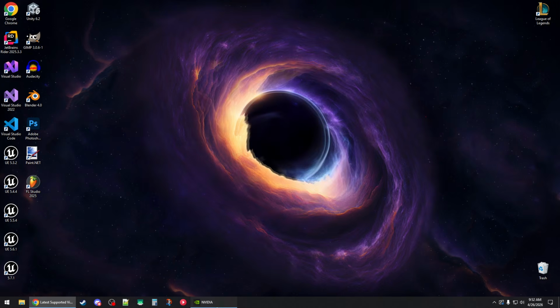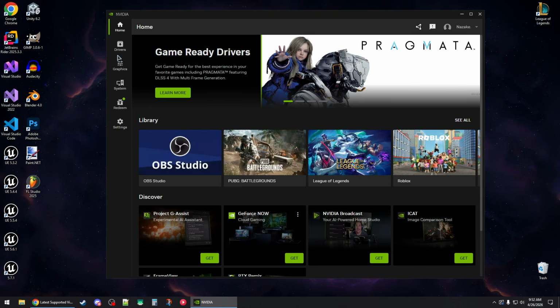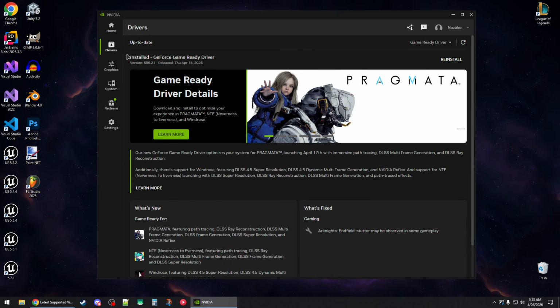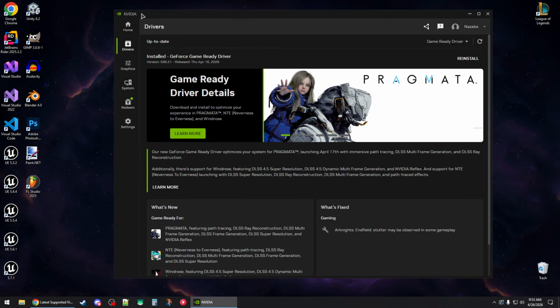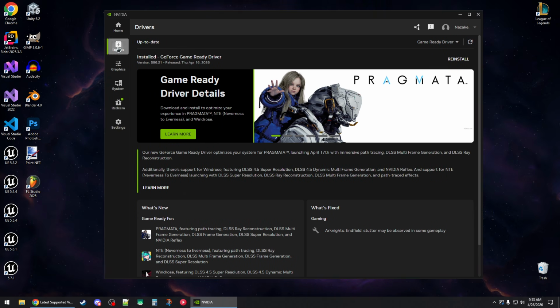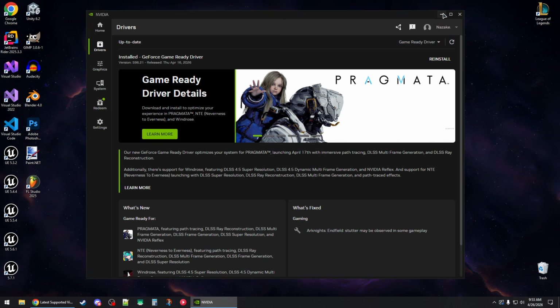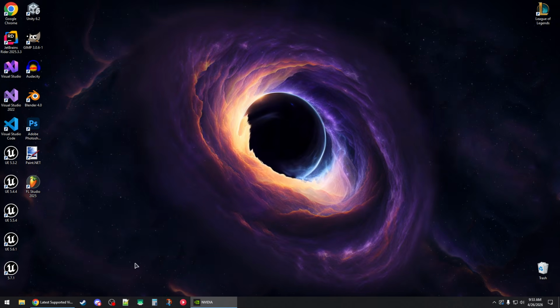Now, right after the restart, you'll also need to check if your GPU has the latest driver updates. For NVIDIA, you will need the NVIDIA app, which you can download and install, and then go to drivers. And from here, you can check for the latest available drivers and install them. And if you're running AMD, you will need to get the AMD software.